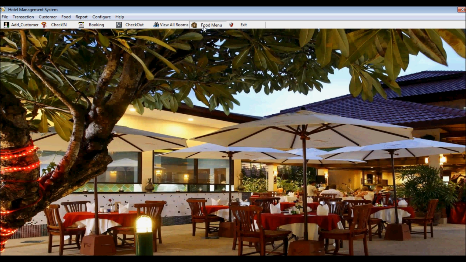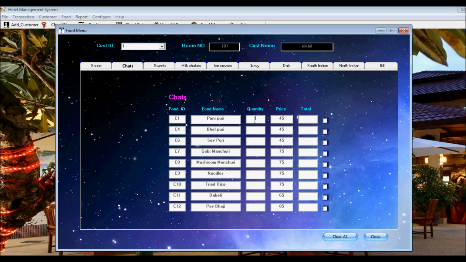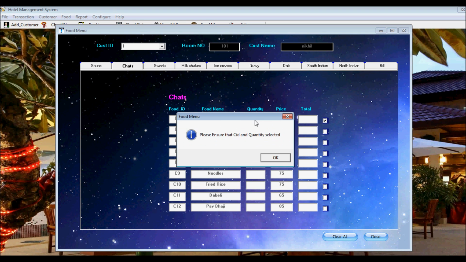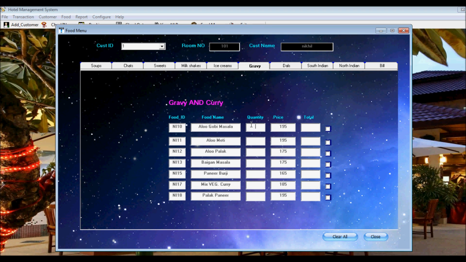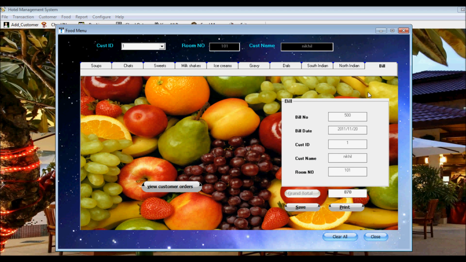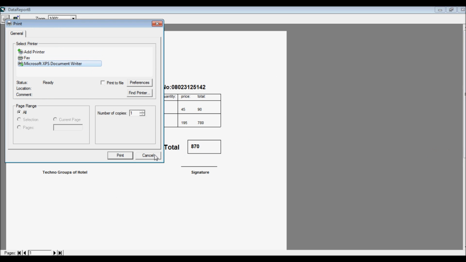Let's do food menu. Let's order some food for customer 1, orders pani puri. Please ensure that customer ID and quantity are selected. Save, print the bill, print.